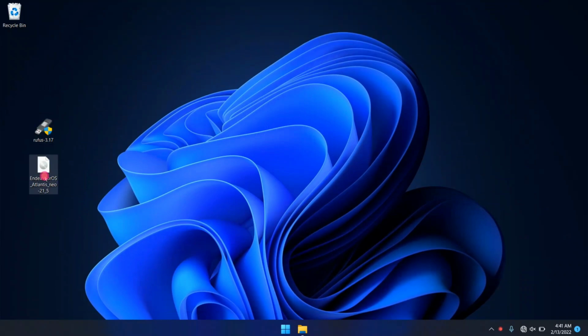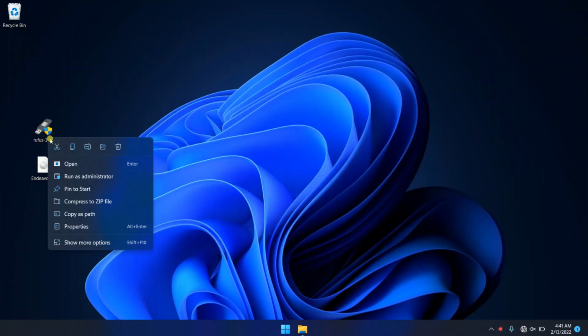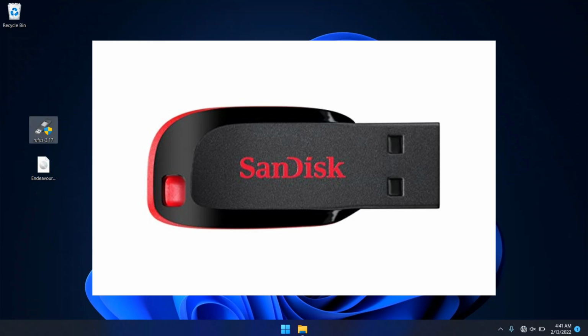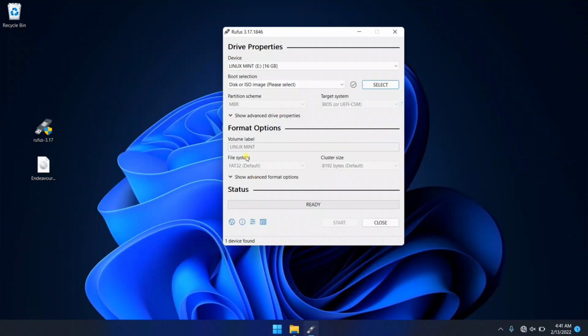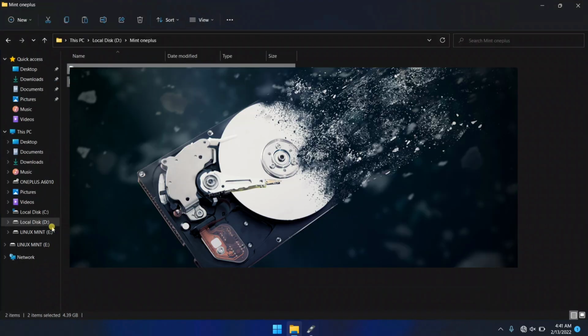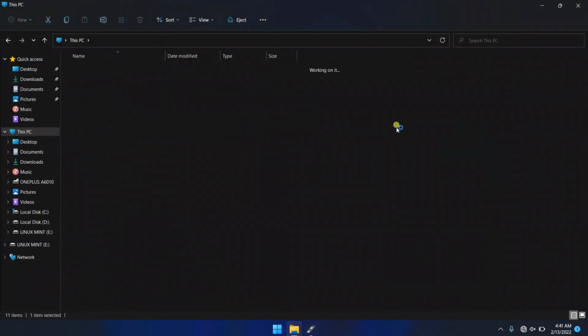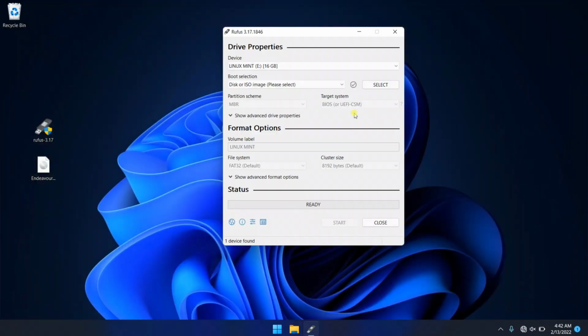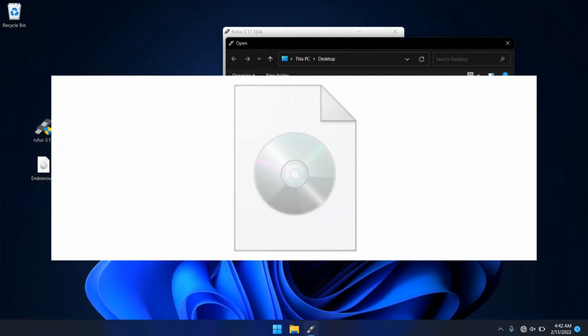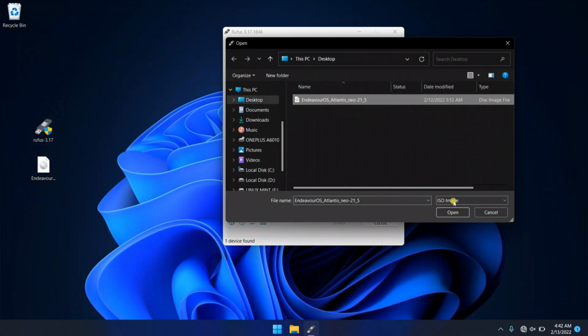First, you must have at least 1 GB of RAM in your system. Another is a USB flash drive with at least 1 GB of storage. And another is you must have at least 30 GB of free space in your SSD or HDD where you want to install EndeavourOS. And guys, last but not least, an ISO file. You can download the ISO file of EndeavourOS from the description link.